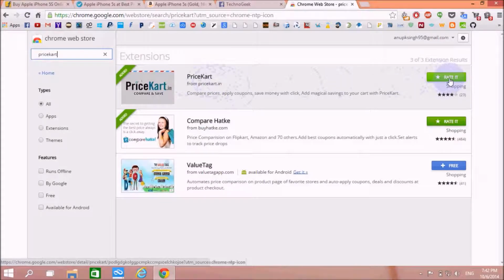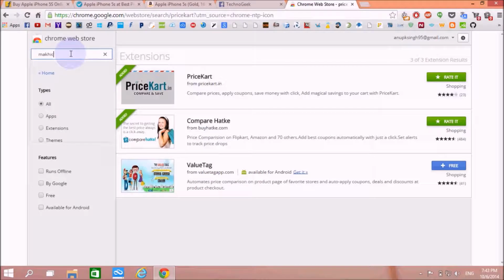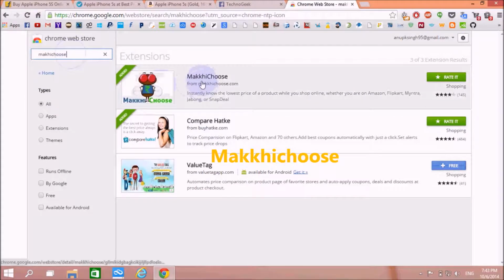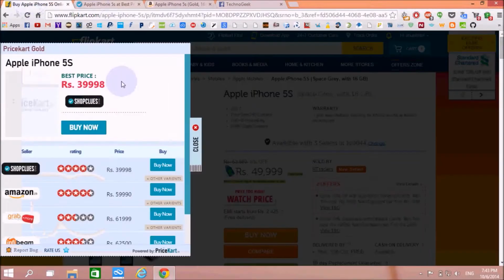And there is another app called MAKKHICHOOSE. So you can download this also. By downloading this, it will appear on the left hand side of the website. Here you can see.